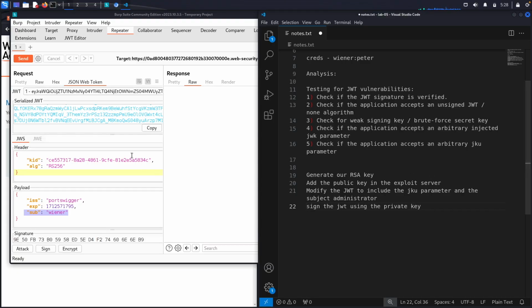And so when the application receives the JSON Web Token, it'll look at the JKU parameter, it'll see that there's a URL there, it'll fetch the URL, from there it'll extract the public key and it'll use it to verify a token that was signed with the corresponding private key, and so the verification is going to pass and we should be able to access the admin panel.